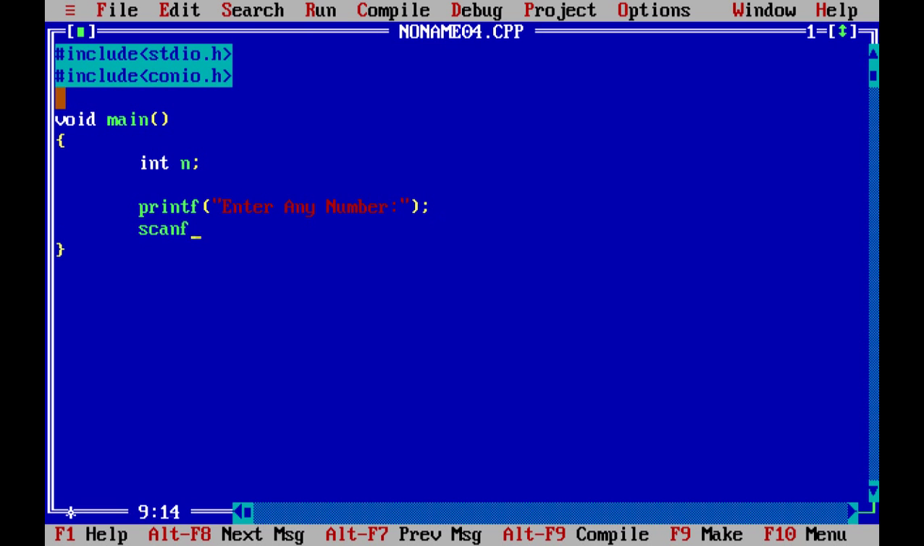Now if you want to get any value from user, we can type scanf. So it's data type integer, so we have to write here %d. Then we have to declare that where we want to store that value, so simply type &n. Sorry, &n.